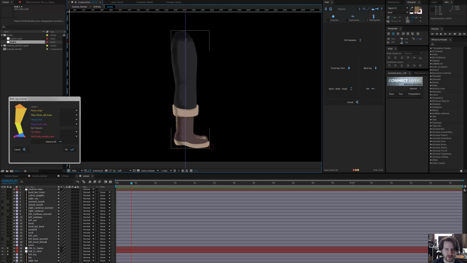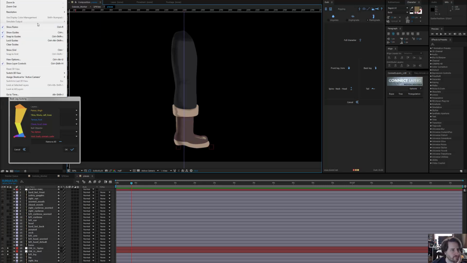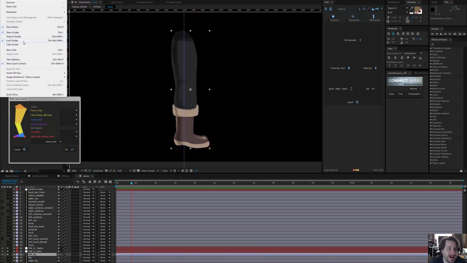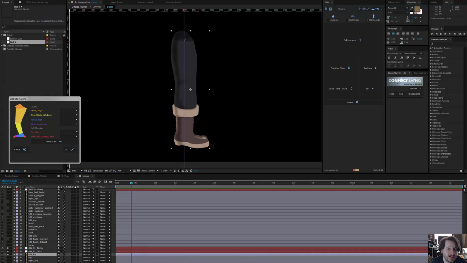Whoops, what the hell is moving this? Okay, view. Don't snap. You lock that. Okay, let's see if this works now. Oh, maybe it's because this wasn't even selected. Yep, I think that's why. Knee. The heel.